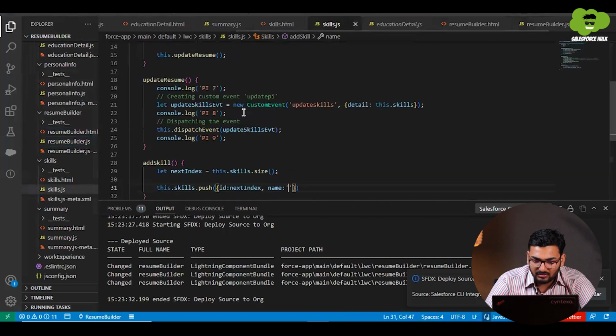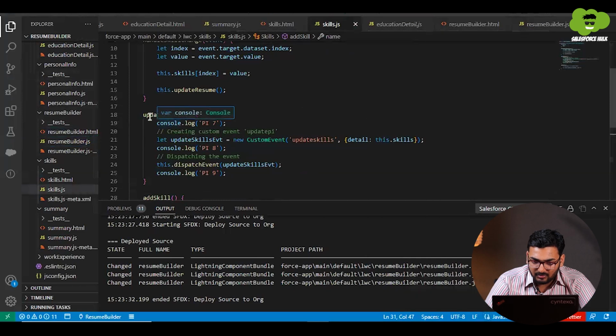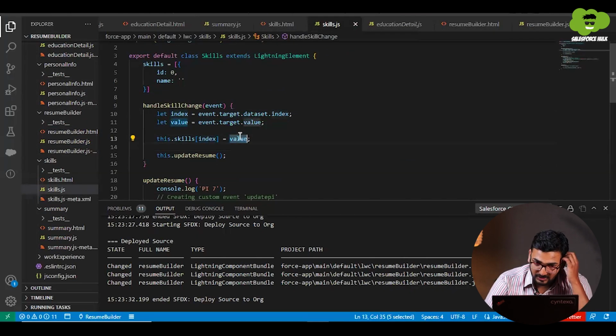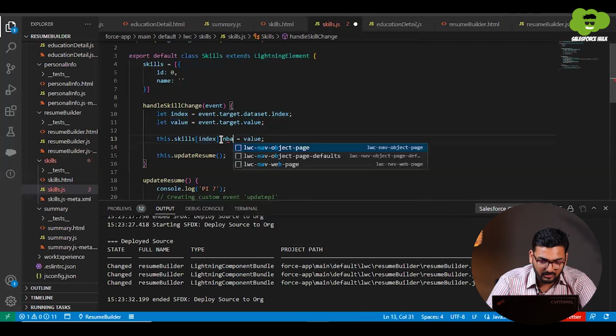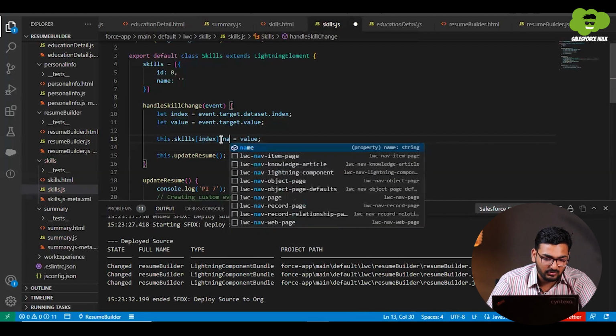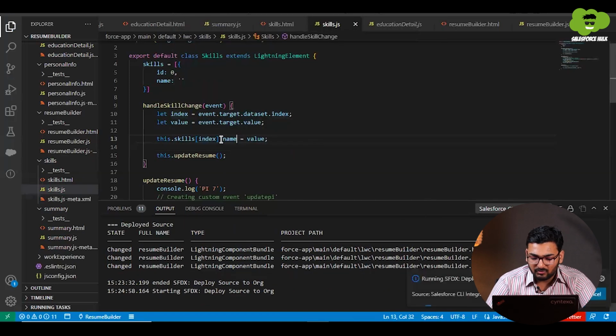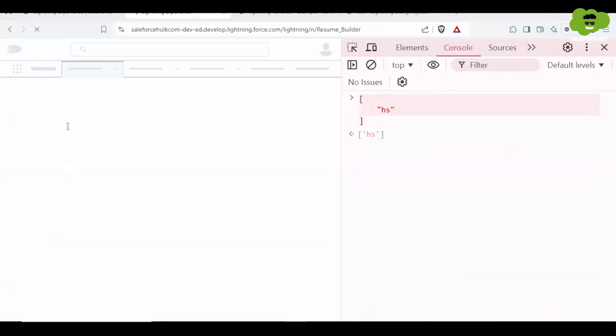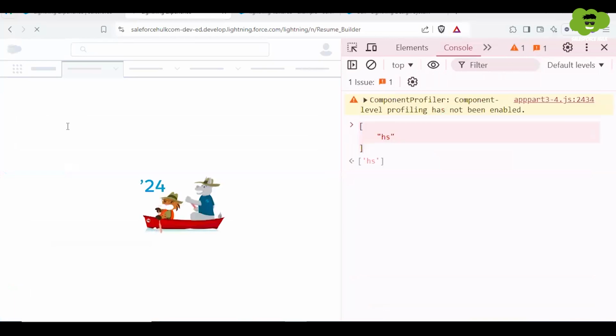In the skills JS, when I'm typing something, we're sending this.skills. So at a particular index, we are assigning this value. Okay, that's the mistake. We simply have to go to a particular index and then assign the name. This name attribute, we need to assign a value. So that was the mistake we did. Let's simply deploy it again. Here we'll refresh the page with empty cache. And let's see.